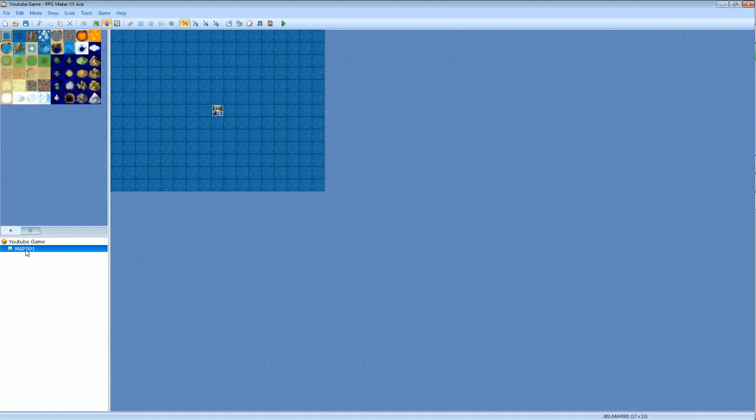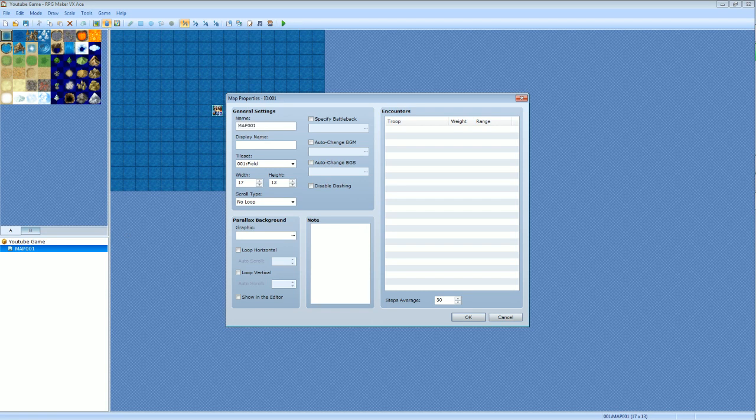Now, to change your map, any maps you have will all show up down here. What you do is you right click on it and click map properties. From here you can change what the map's called. So let's say world map. Display name is for if you make a script, so that when the player is playing your RPG they know exactly what map they're on.